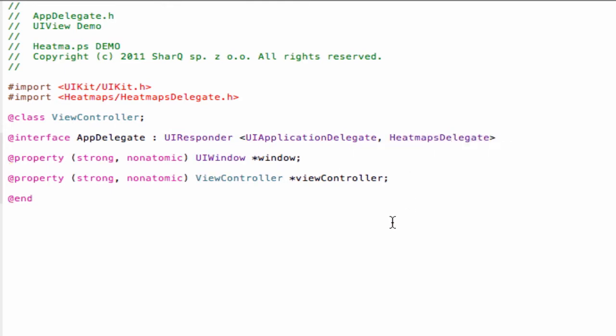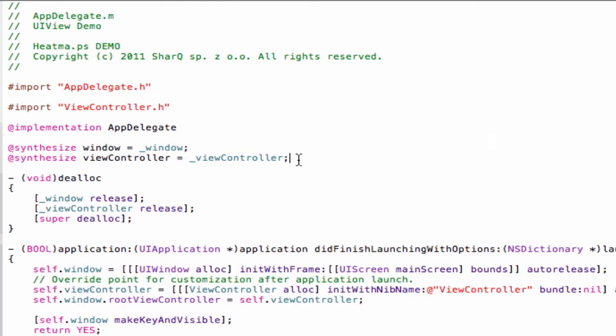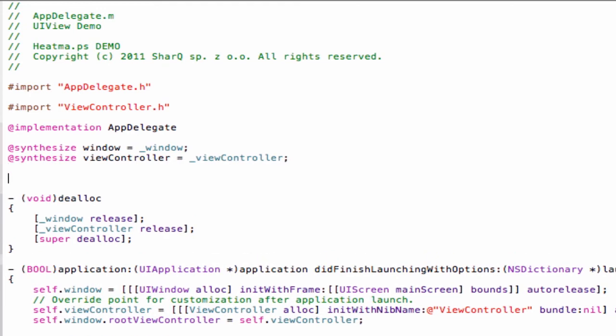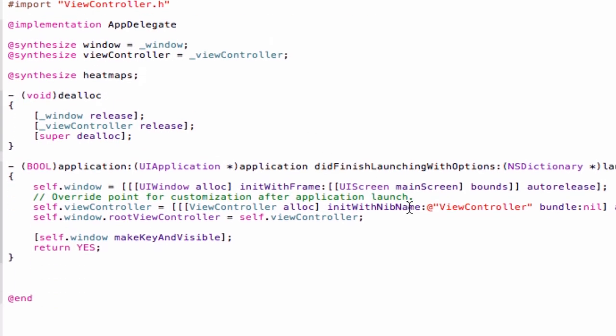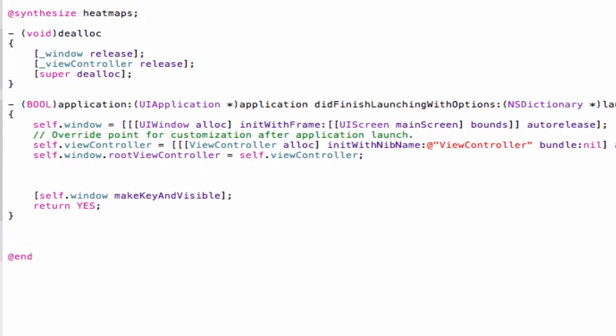Okay, cool. So the heatmaps delegate requires one thing of your application, to have an object called heatmaps. So let's go ahead and add this object and synthesize it. So I'm just going to synthesize my heatmaps object, and right here I will customize my heatmaps object and start the heatmap framework, so it starts whenever the application starts. To do that, I'm going to say heatmaps and create the new instance of the heatmaps object.